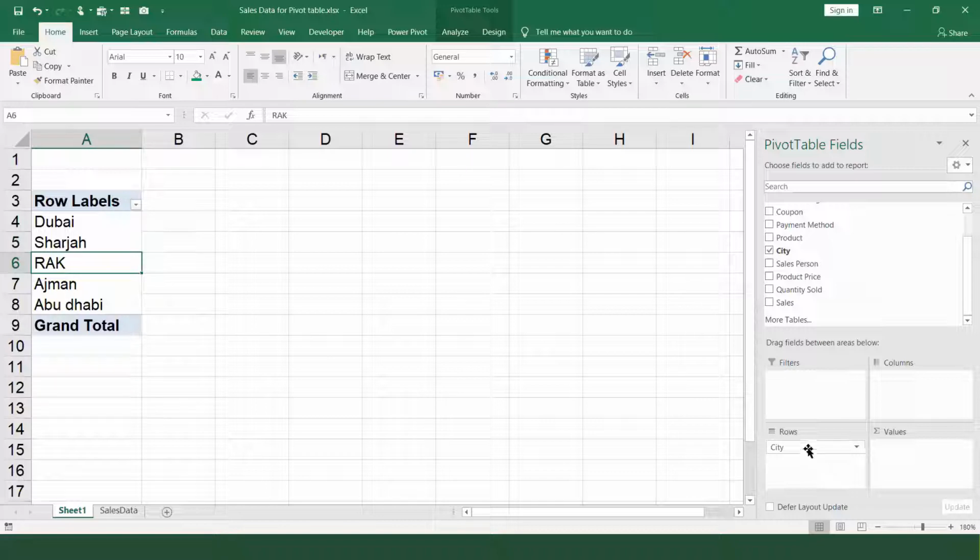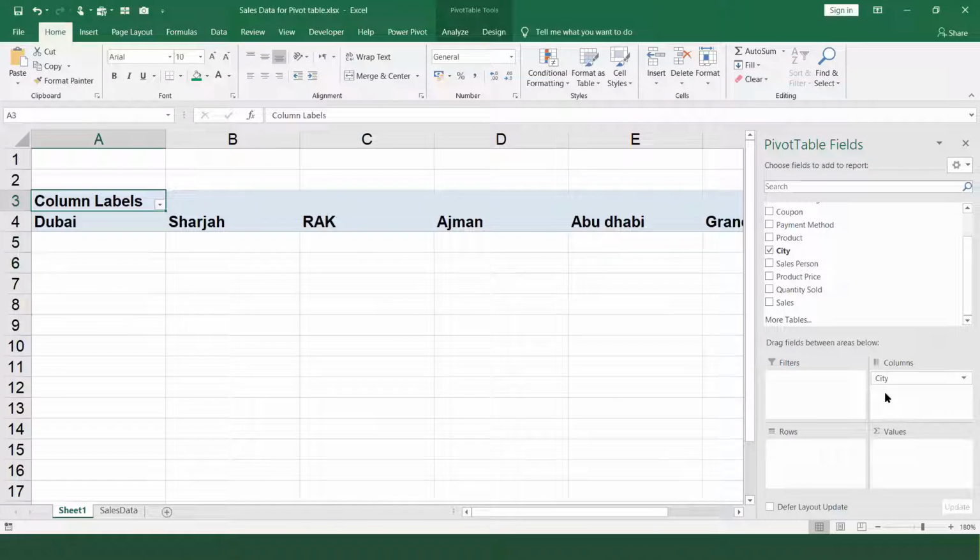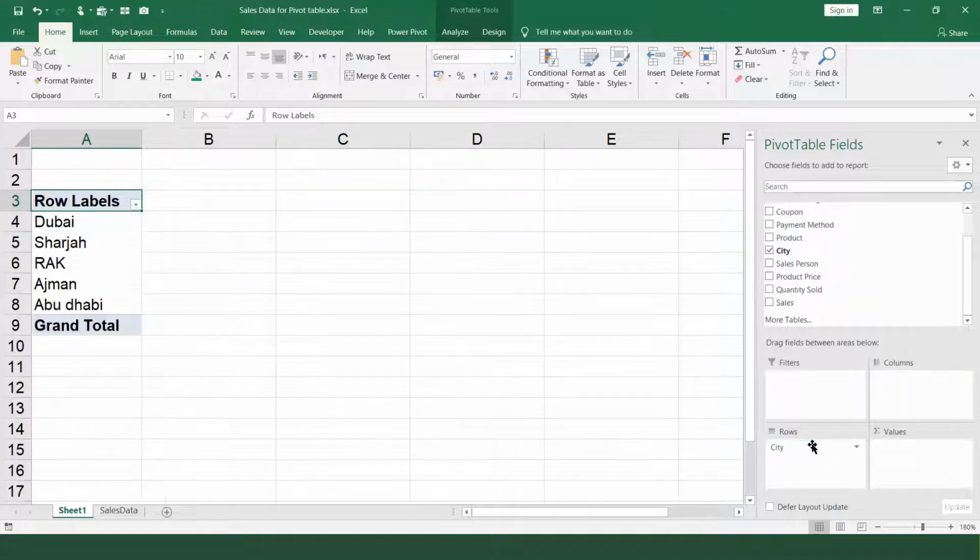If I drag it under the column, this way it is row, and if I put this under the column, it will become a column. You have to understand this basic thing first. Again, I will put this under the row. So this has come row-wise. Okay, now in B column, I want all the total sales. Here I have a sales column. I will take the sales column and put it over here under the value.